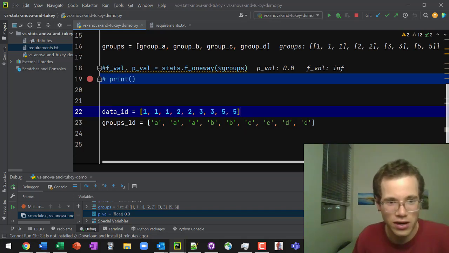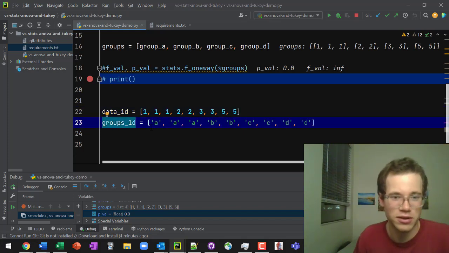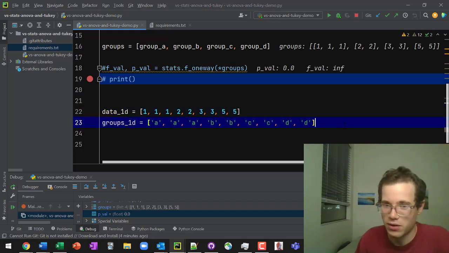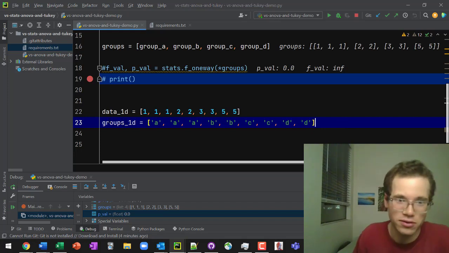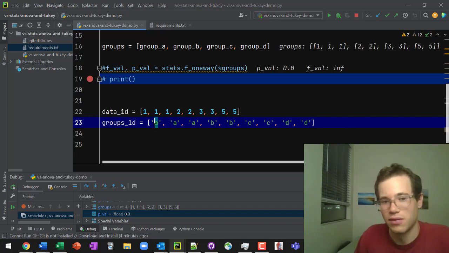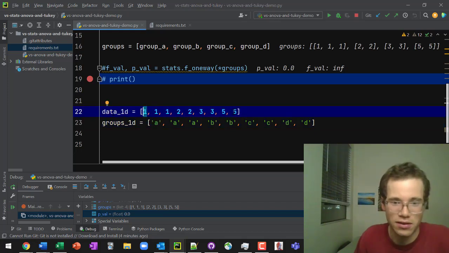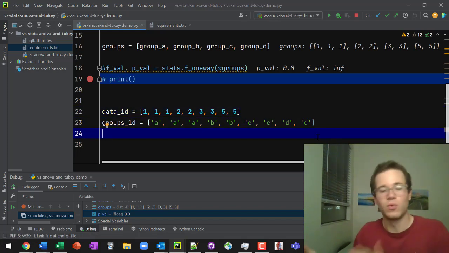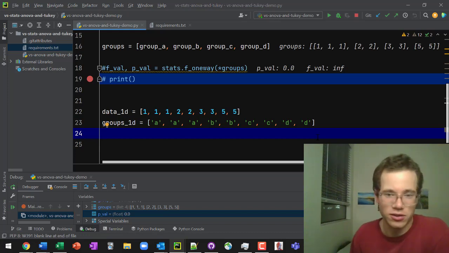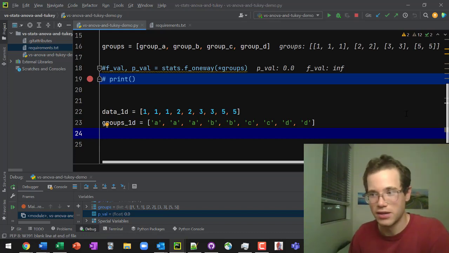And you are also creating a groups one-dimensional array. And so the groups one-dimensional array is the exact same length as the data array or the values array. And so as you can see, the first element corresponds to group A, which had a value of 1. And then the last element here was 5, and that corresponded to the group D. And you've also got all these other combos. So 3 corresponded to C in my example. And so with these one-dimensional arrays, now you can actually move on to run your Tukey test.